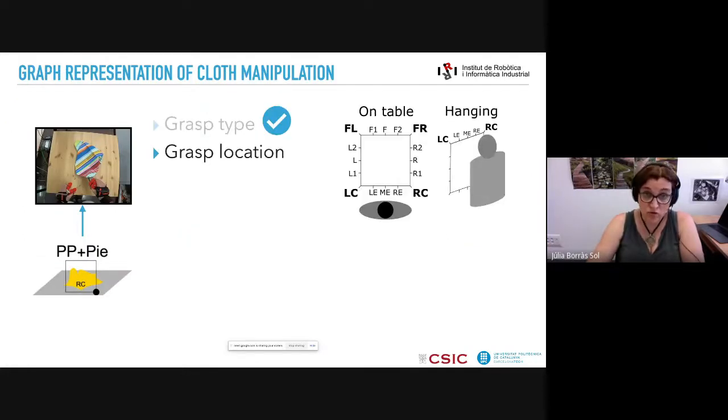So also the grasp location is very relevant. What we do is define local coordinates on the object, which in this case is a square, but it could be done for any shape. And these are labels, but it can be done with coordinates, and they are with respect to the subject that is manipulating, when it's on the table or when it's hanging.